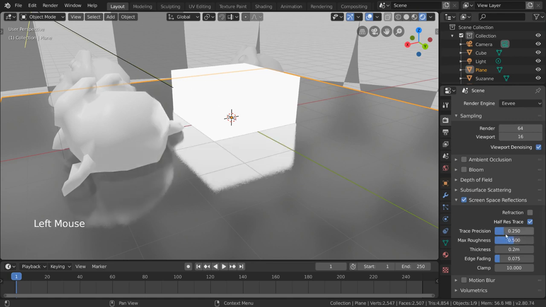Trace precision will affect the quality of the reflections to a certain extent, but in reality, the global sampling settings is what will affect the noise in the reflection the most. Increase the samples to decrease the noise. Half-res trace also allows you to lower the quality of the reflections without affecting your global samples. This makes it more noisy, but faster, so feel free to play around with what works for your scene.